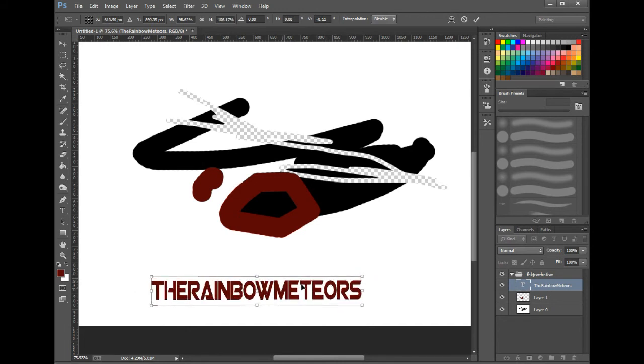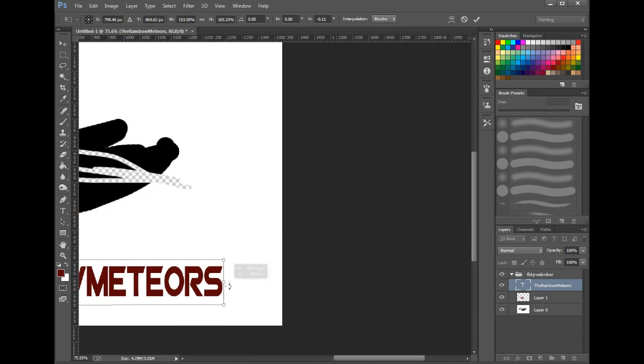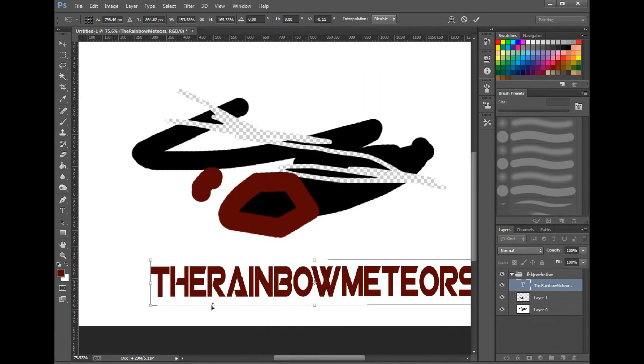And if you want it to perfectly stay at this shape but make it bigger, you hold Shift, click in the corner, and drag. It will keep its actual size.